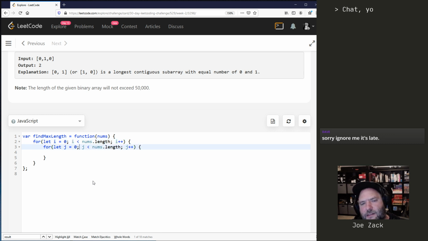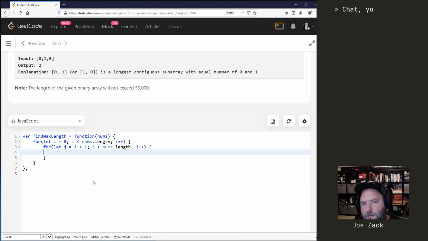We don't want to set it. We want to set it equal to I plus 1. Because we don't ever have to worry about that.